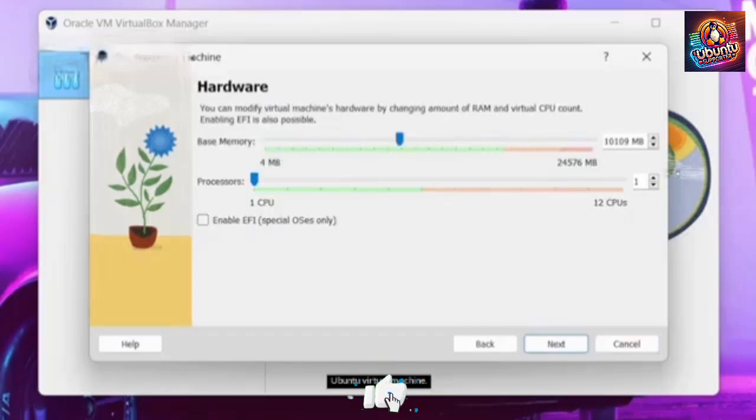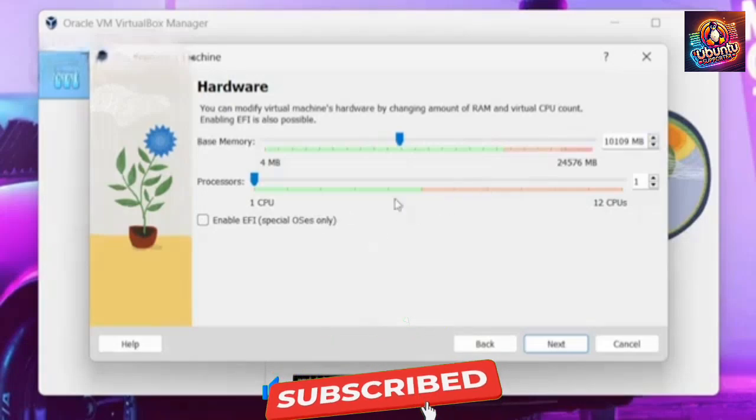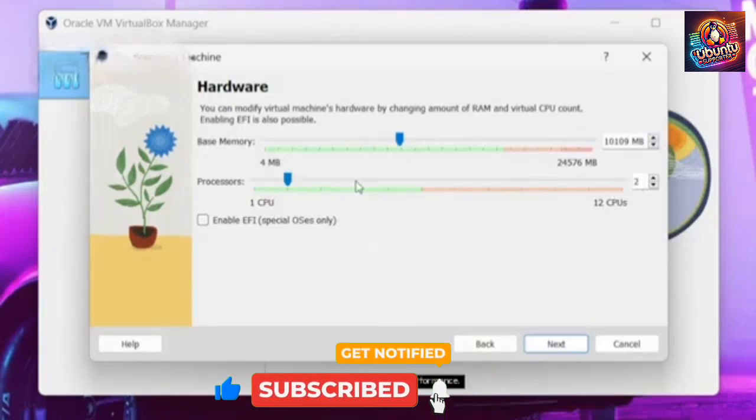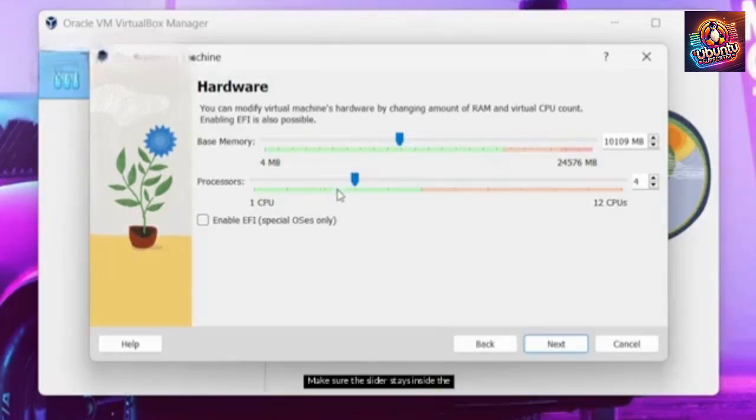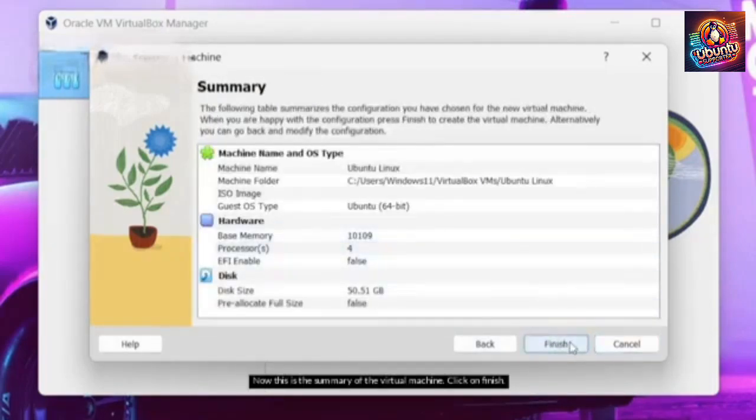Allocate the RAM and CPU cores for the Ubuntu virtual machine. I'm gonna use 10 GB of RAM and 4 CPU cores for faster performance. Make sure the slider stays inside the green color. Then click on Next. Now allocate the storage space of 30 GB or higher. Now this is the summary of the virtual machine. Click on Finish.